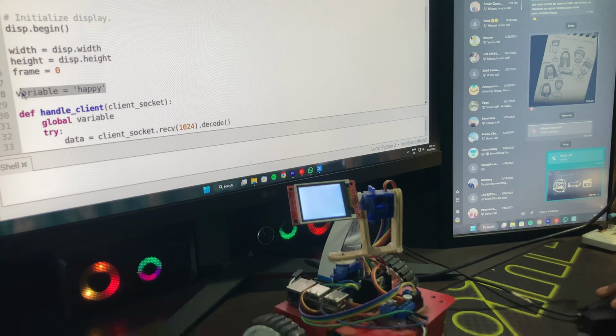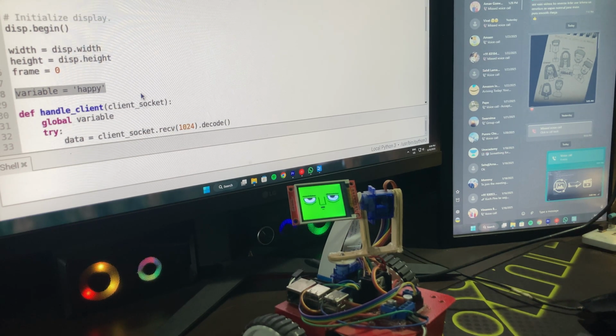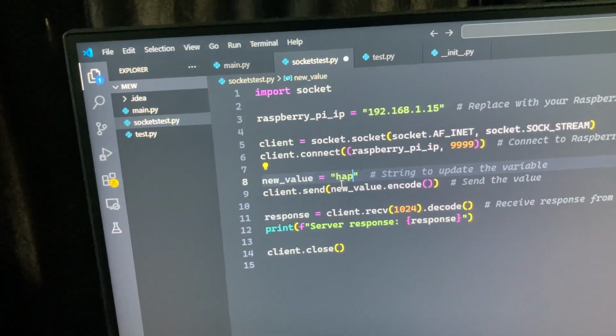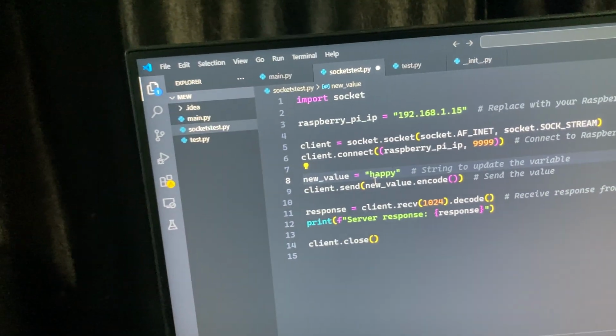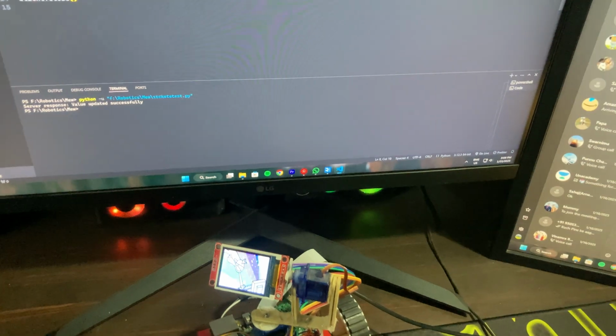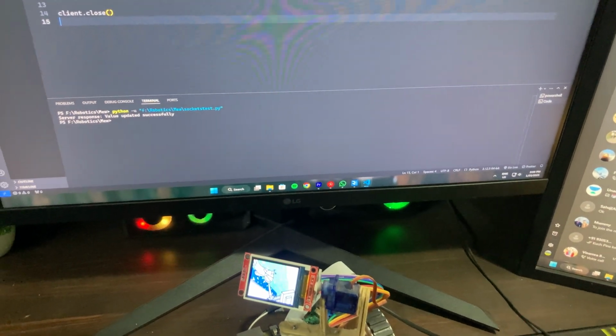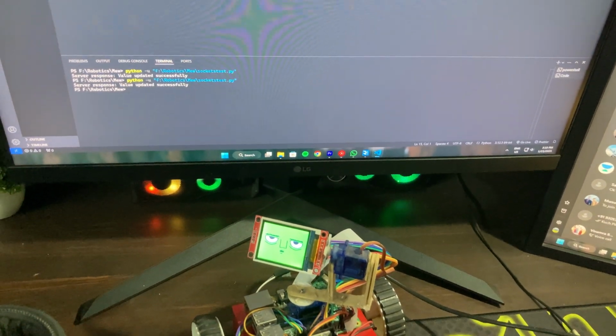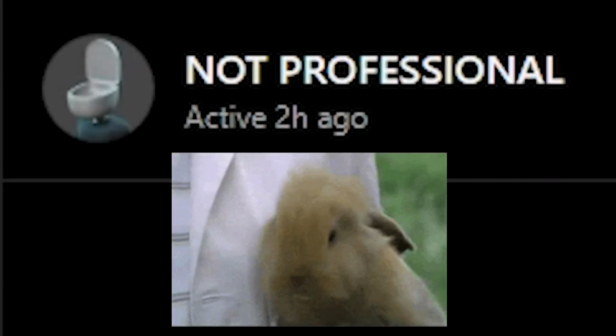So everything is ready for testing, and we'll run the code on the Pi with the initial state happy. The animations are working perfectly, and let's check if the sockets are. So I'll change the state from sad to happy on the client. And it works, but we still need custom animations for this.